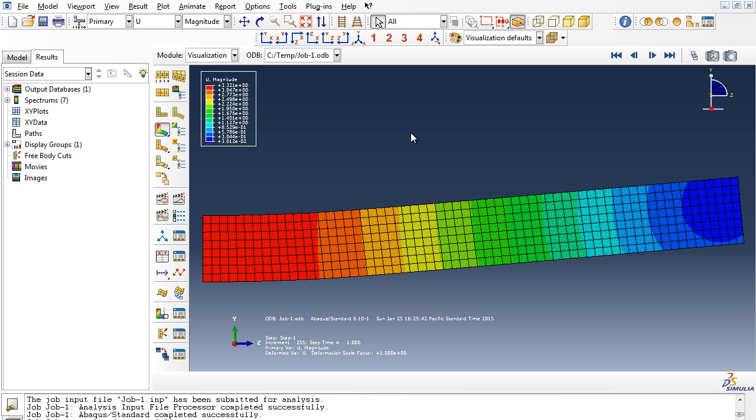This is the ODB, or the output database file, and it's stored in temp. Whatever you want to get out of this module for this particular run, you have to get it now, because if you close Abaqus, then the ODB disappears, and you have to rerun the analysis again.